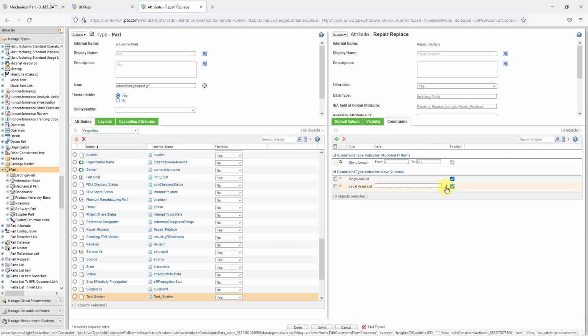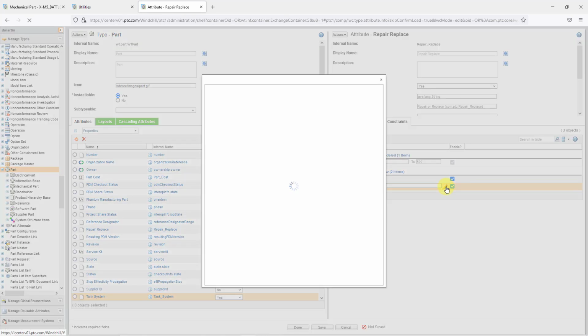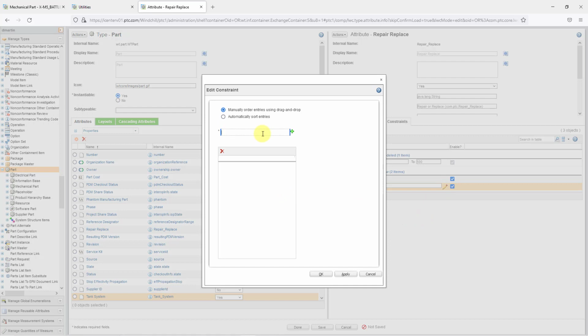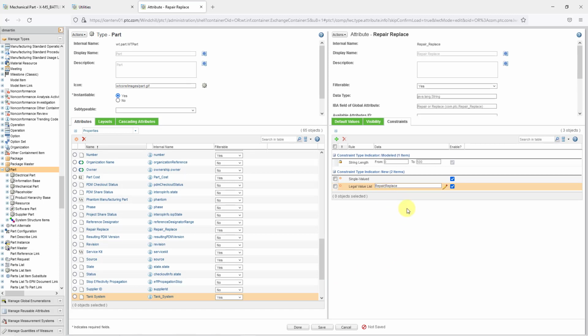Then we can use the pencil icon to edit the legal values. I only want 2 legal values in here: either you repair this object or you replace the object. So let's put the 2 of them in here. Hit the plus sign once again, and then I can click the OK button. And there you can see the 2 different values in there.